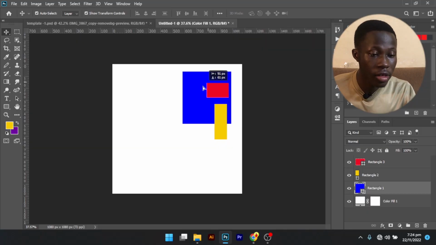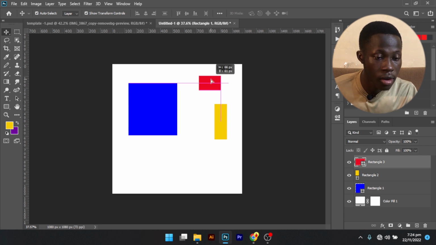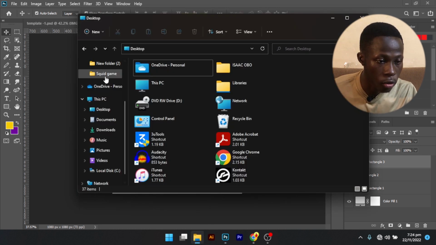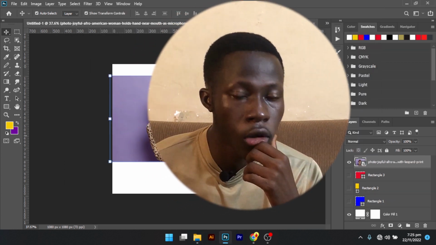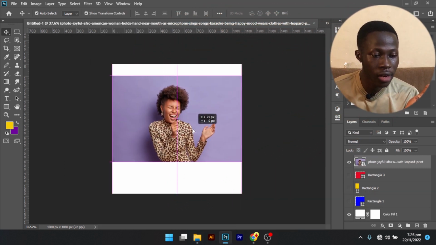So the Marquee tool is pretty much used for selection and doing that and more. Let's look at how that works. For instance, let's say I have this one right here. Let me just drop this photo. So I have this photo here in my canvas, a very nice photo.